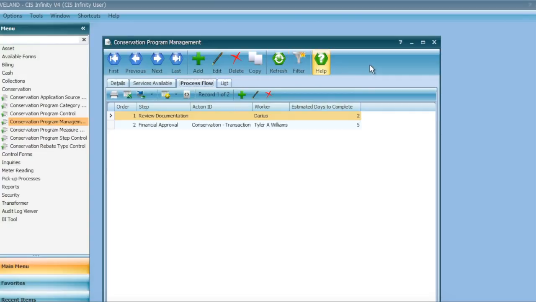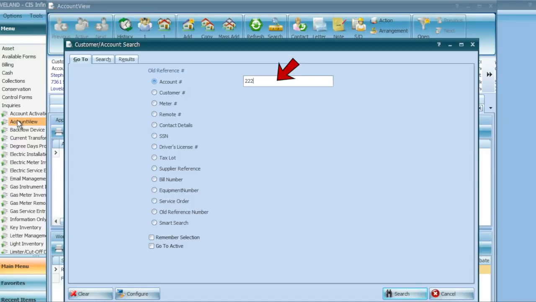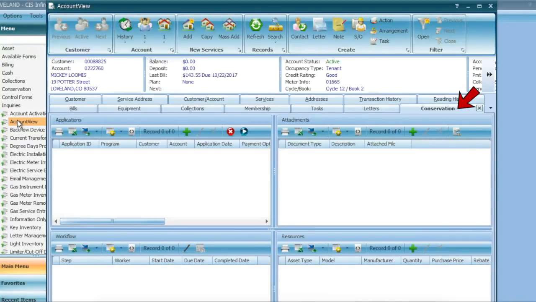Now that we have a bit of an understanding of the conservation program management, let's now submit an application on an account. We first open Account View and search for the account we want to add a conservation program to. Once the account comes up, click on the Conservation tab. We have 4 grids on this tab, and we'll go through each one. The first grid we have is the Applications grid. This is where we add the conservation program to the account.